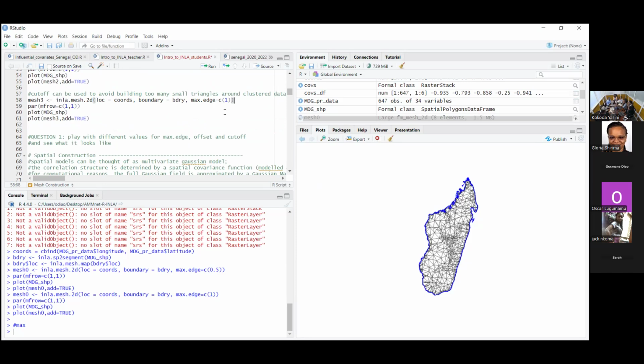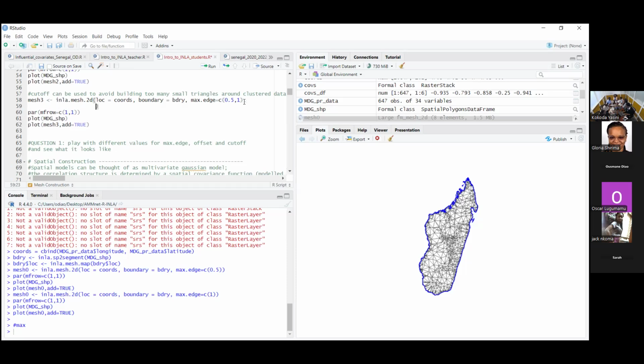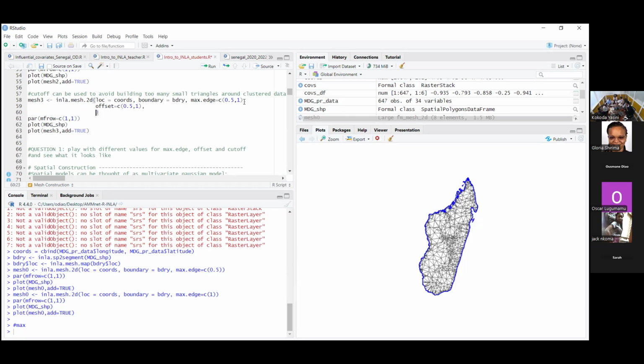And from here, we replace 0.5. We add here 1, and we can add our offset equal to the same, 0.5, 1, and our cutoff equal to, so you say 0.3, for example. Let's do that and run again.